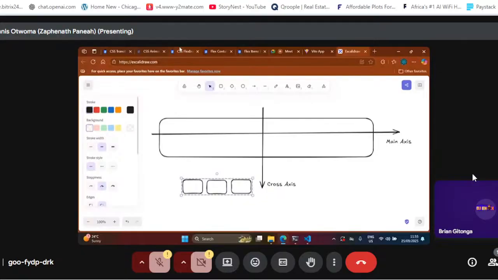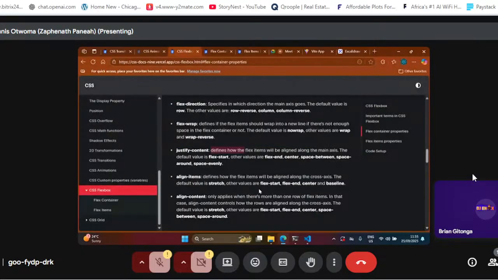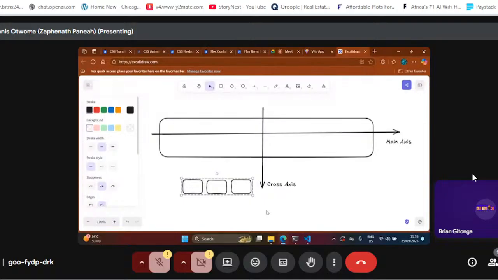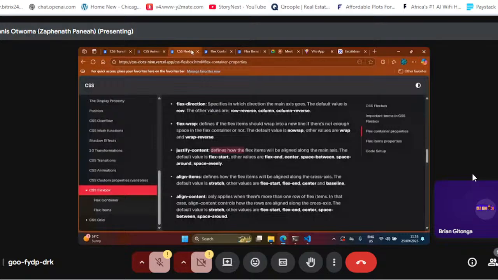And then we have the align items property, which defines how the items will be aligned along the cross axis. So align items defines how the items will be aligned along the cross axis, not the main axis. So the cross axis is now for the align items. So for this align content, we can leave it for now.